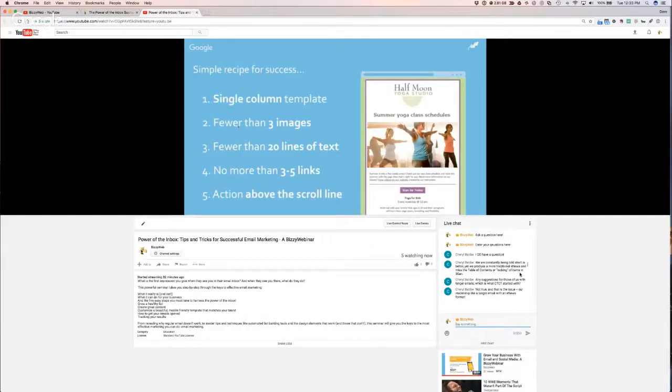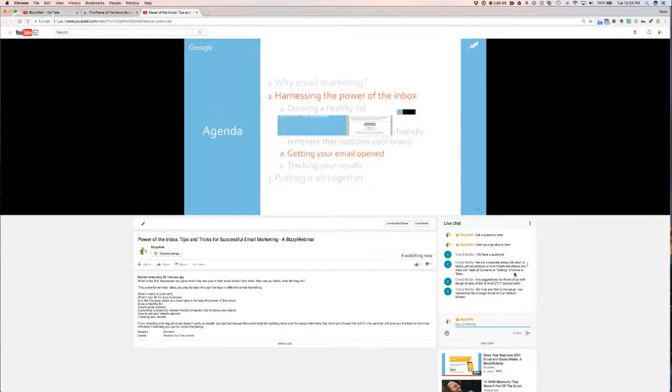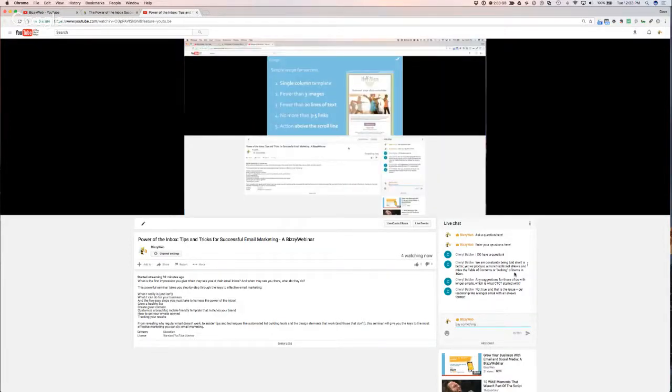We're constantly being told short is better, yet we produce a more traditional e-news and miss the table of contents or locking of items in 3rd gen. Any suggestions for those of us with longer emails, which is what Constant Contact started with? And Cheryl said, not true, and that's the issue. Our readership likes longer emails with an e-news format. So Cheryl, that's amazing, and thank you very much for that feedback.